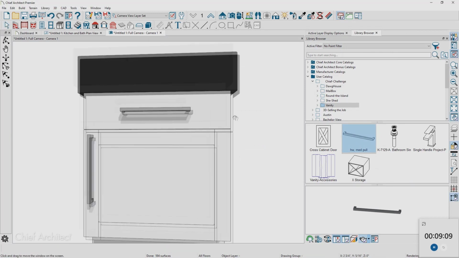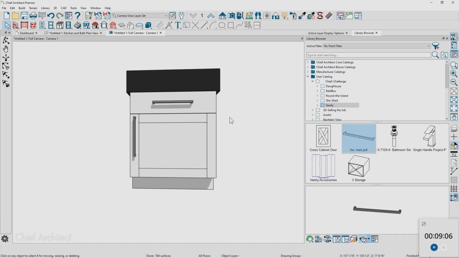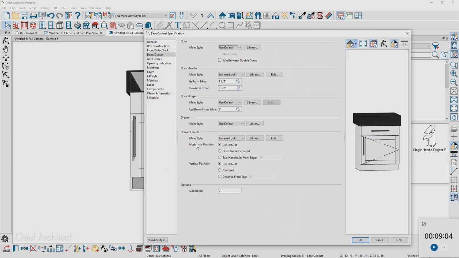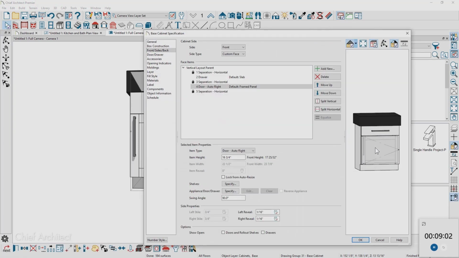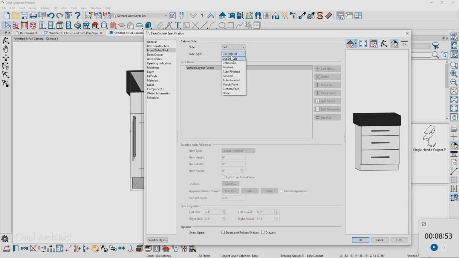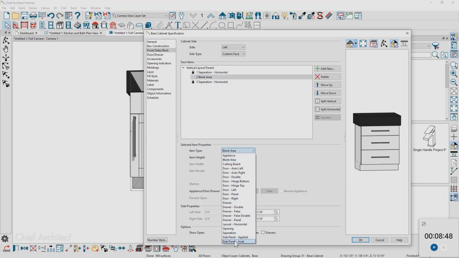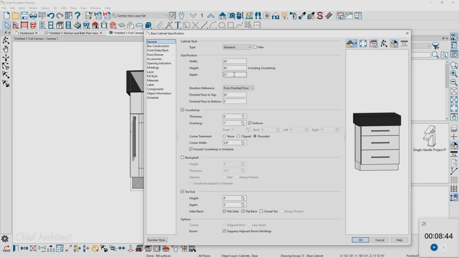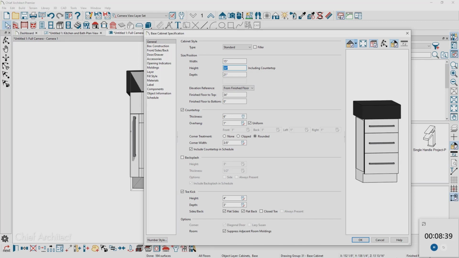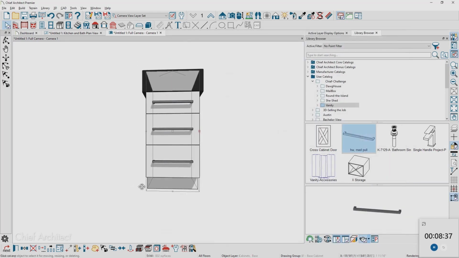Now I'm ready to configure this cabinet for the 3-drawer bank. Let's go ahead and open it up. And the first thing I'm going to do is click on the door, switch that over to a drawer. We'll split it horizontally. Let's slide over to the left side of that cabinet and let's switch it to a custom face, and we want to change that face item to an inset. And then the last portion is the width of that cabinet, and it looks like that should be 15 inches.